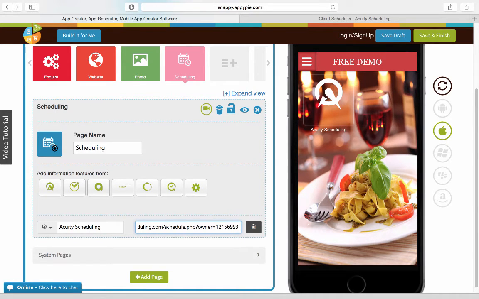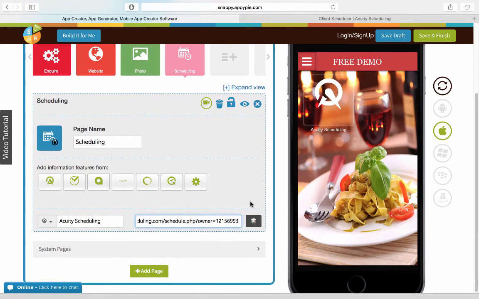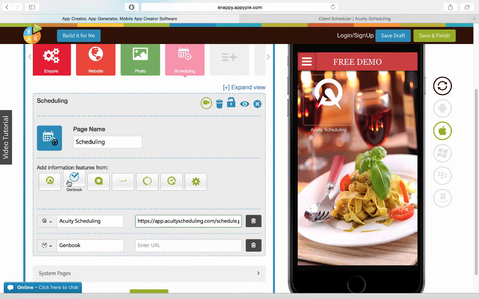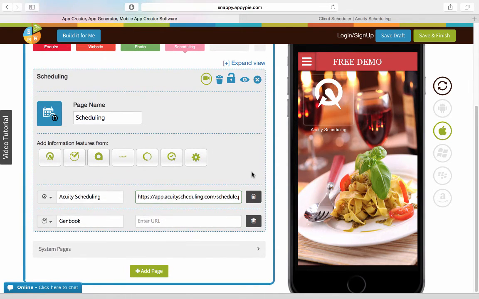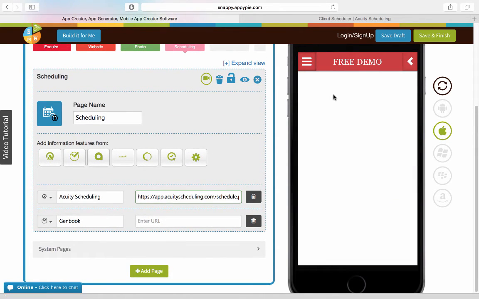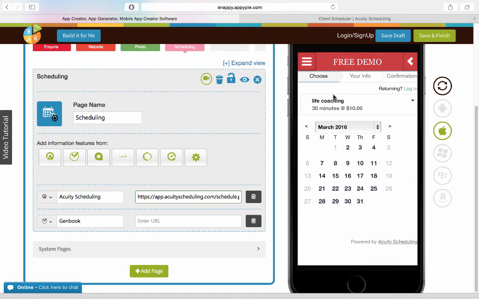Okay, so there you go. It's got added. I can add more. So here you see if I click on it, it would take me to the client scheduler that I've created in Acuity Scheduling here.